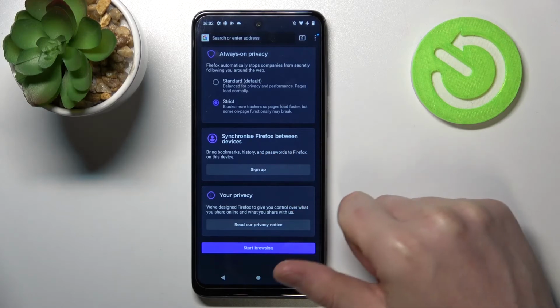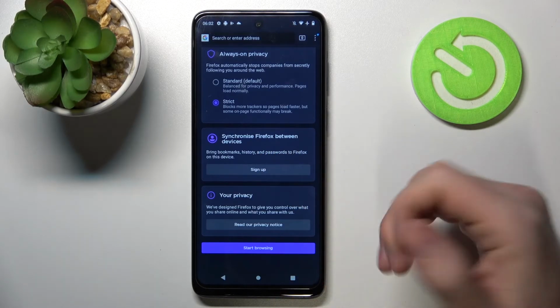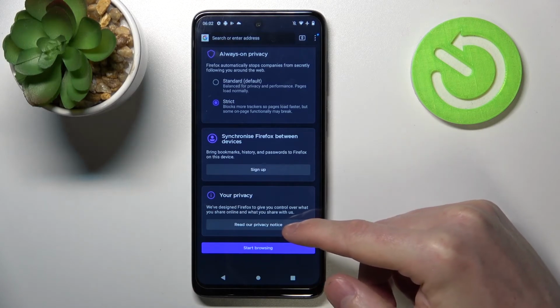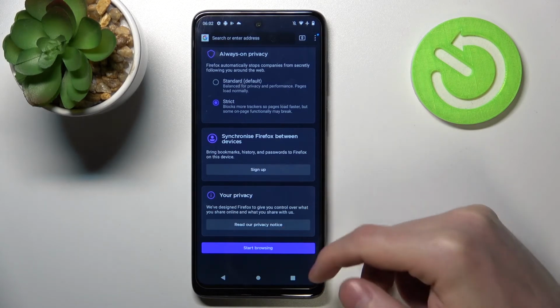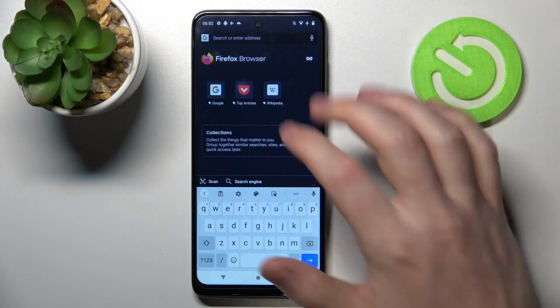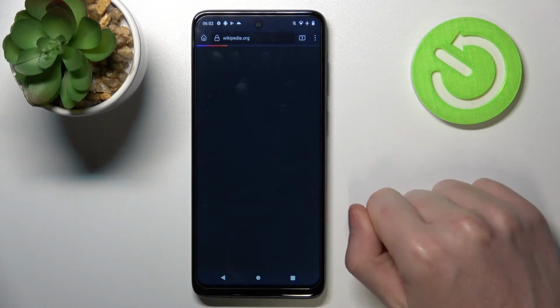And you can also sign in to sync other Firefox using devices. And then lastly, here is a privacy notice which you should read, and after all that, click start browsing and your browser is ready. And that's it for this video.